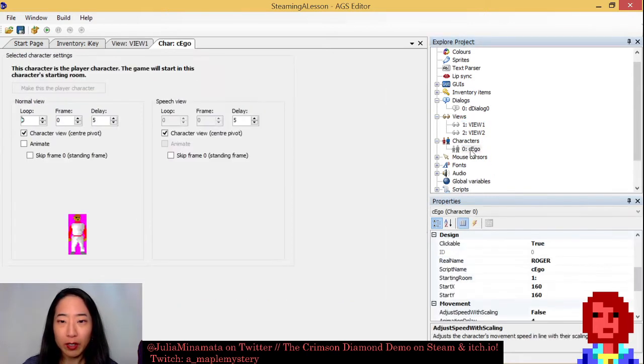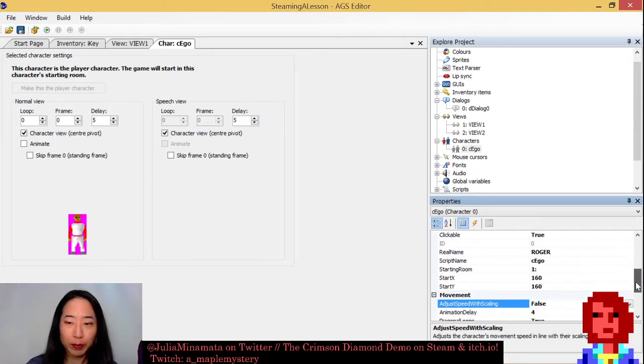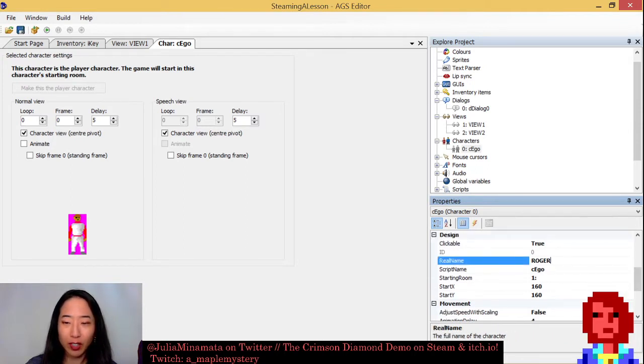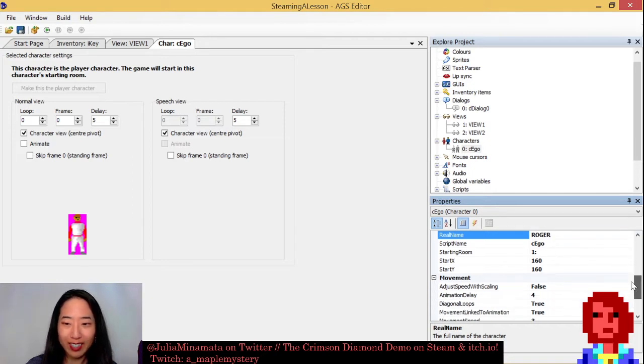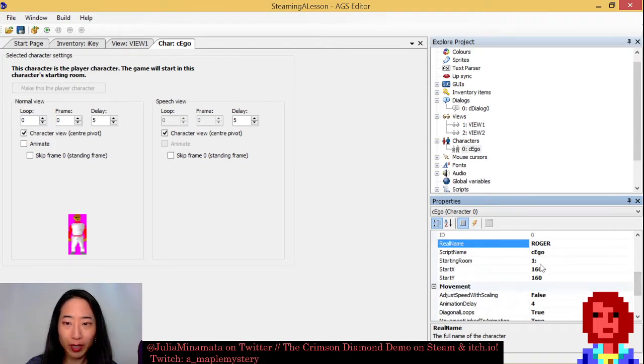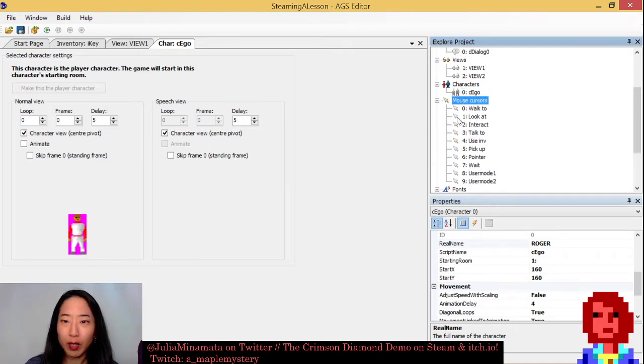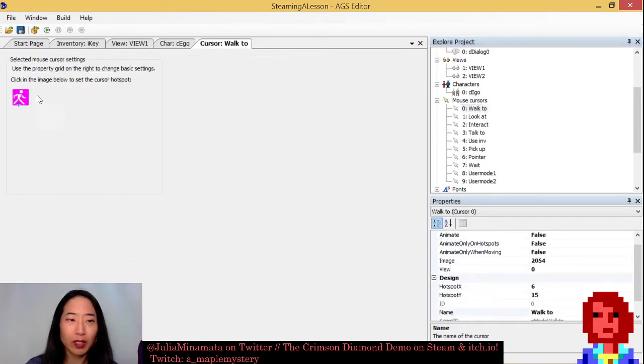It comes with characters. So here's the character as we get him. He's called C Ego, and that's the script name you can refer to him by. His real name is Roger in this case. And just some other settings that we won't really look into too much. His starting room is room 1, which is kind of important because there is only really one room in this so far. There are mouse cursors, of course, and these are also baked into the game too. Of course, you can swap these out for your own images. And so we have all these ones. These are very much reminiscent of the Sierra point-and-click stuff.